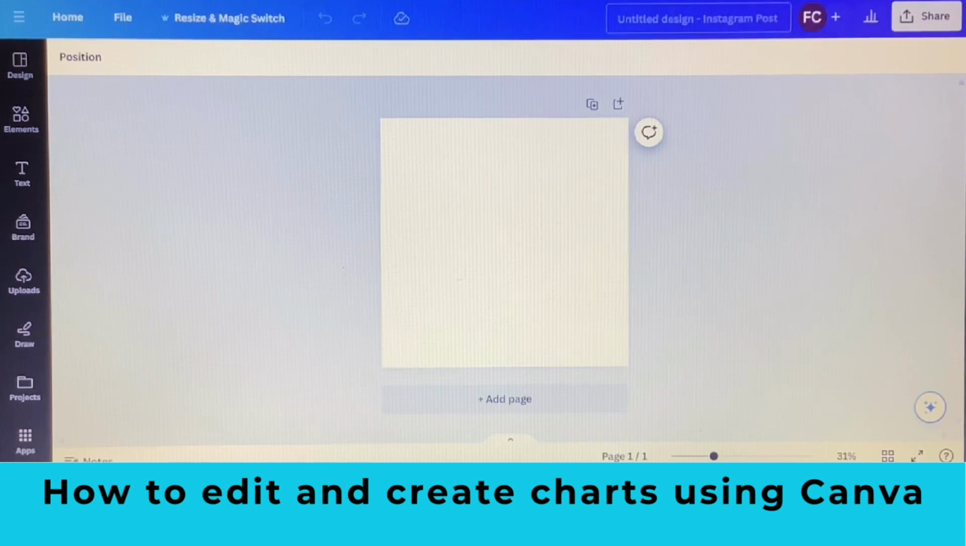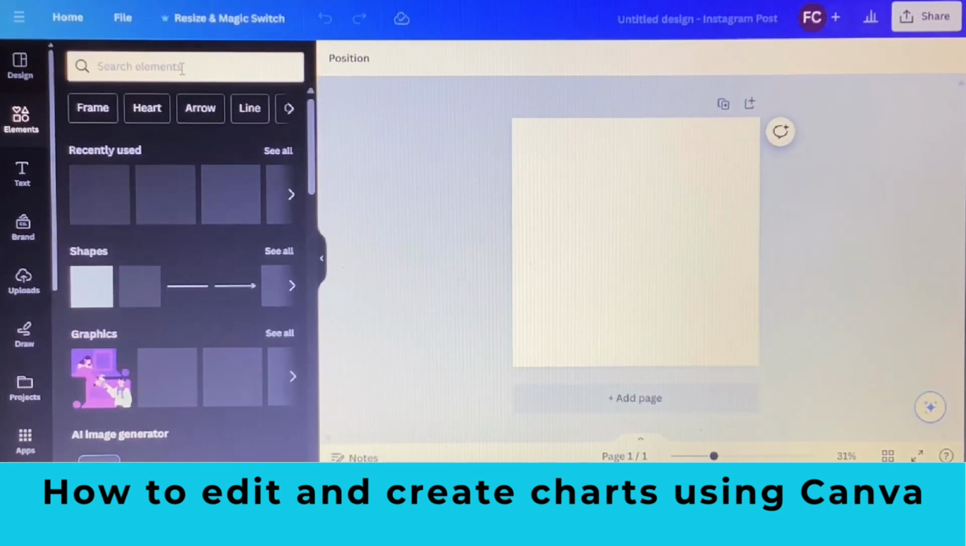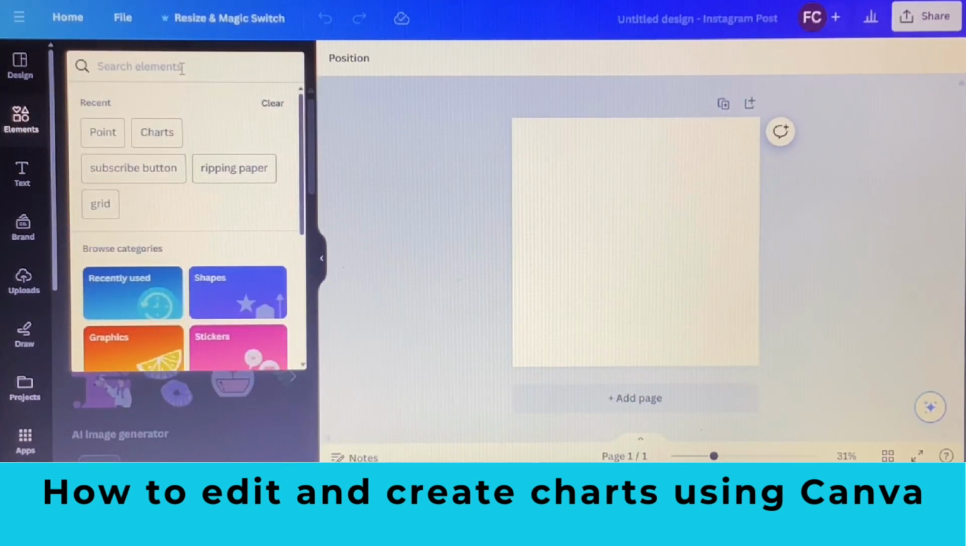So as you can see, I've already opened up my Instagram post. I just used the Instagram post square. And we're going to jump right into it by going to our elements. You can type in the word charts.